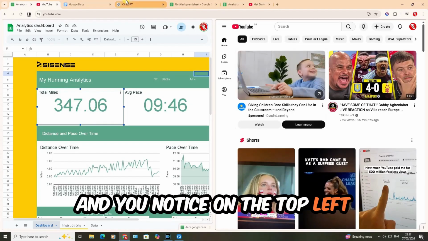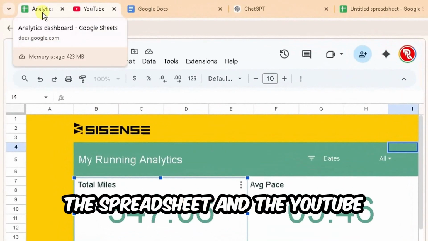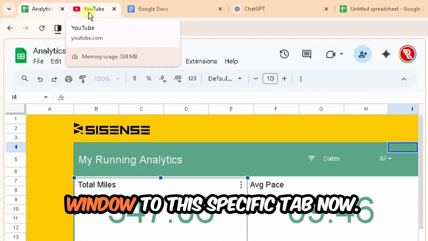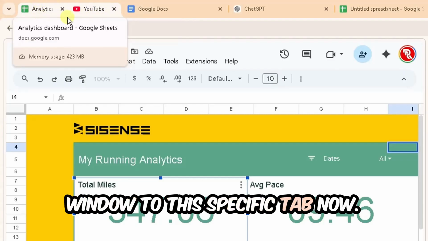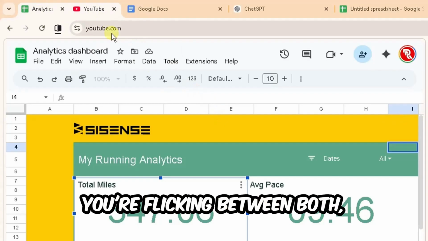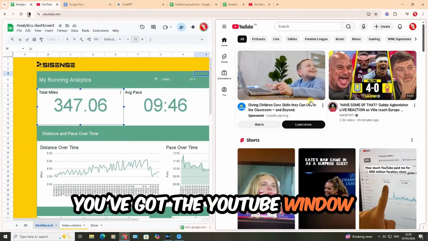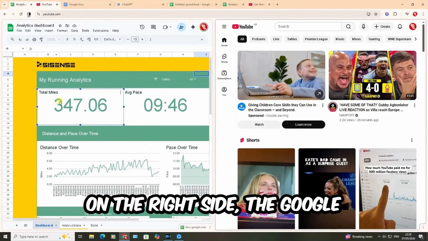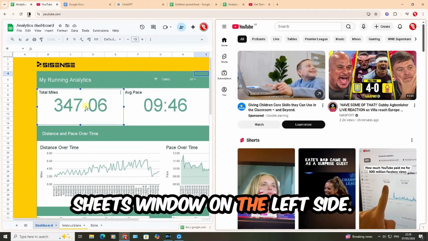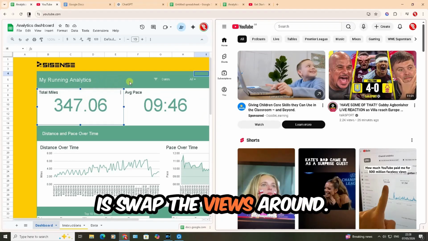And you notice on the top left hand corner, it's grouped the spreadsheet and the YouTube window into this specific tab now. So this is not a case anymore of you flicking between both. They're both being combined: you've got the YouTube window on the right side, the Google Sheets window on the left side. What you can also do is swap the views around.